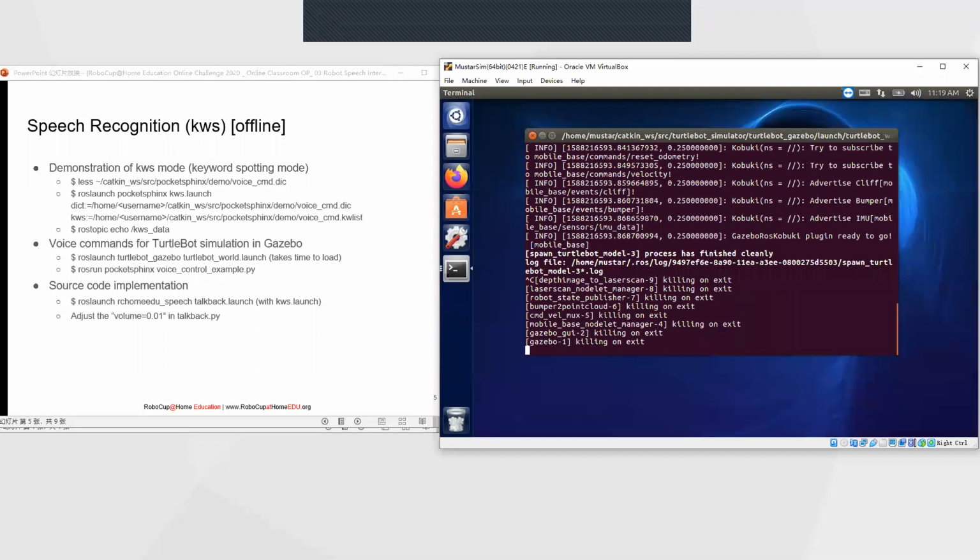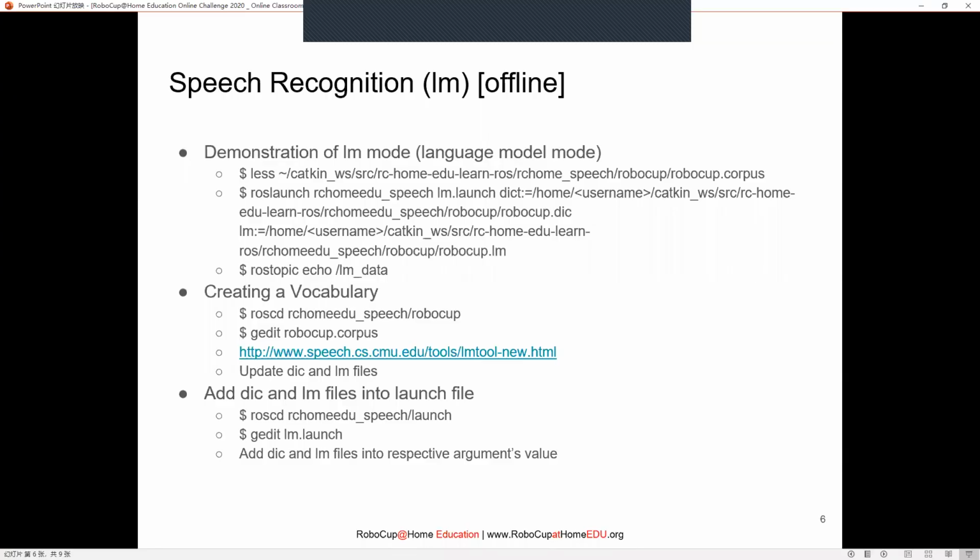Okay, so let's look at the other example, which I suppose will give you a better result. The second mode for this PocketSphinx that we want to show you is the LM mode, which is the language model mode. This language model is different from the first one: we define the sentences that we want in a corpus file. First we show you the corpus file, which is the database that we created for this particular application.